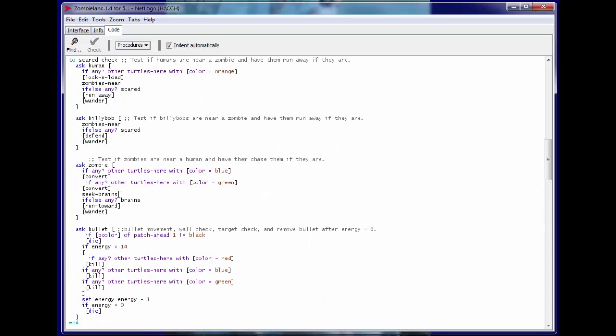We also set it up so that if the bullet does hit any one of the other turtle breeds, it runs the kill subroutine and kills them. And the bullets don't travel forever. Once they reach an energy of zero, the bullet basically dies and disappears so that we don't have bullets endlessly flying around in the simulation.